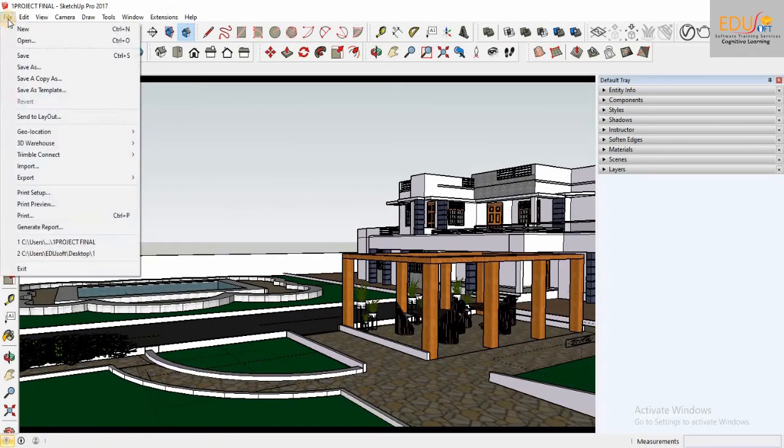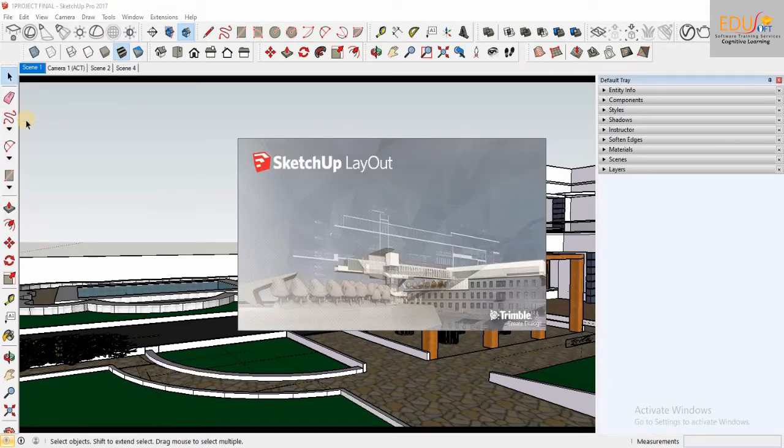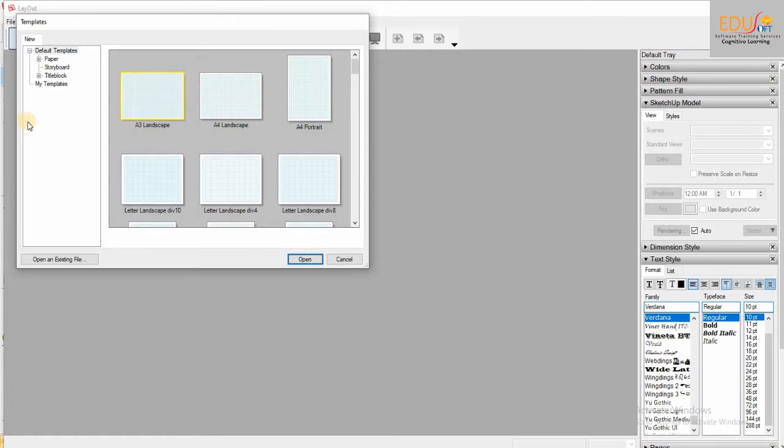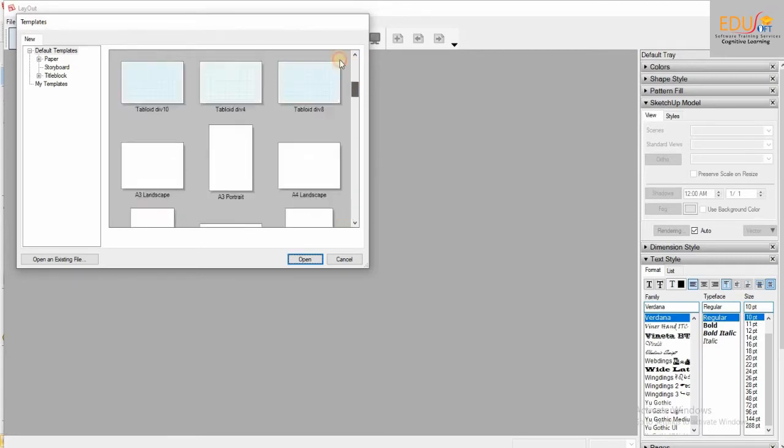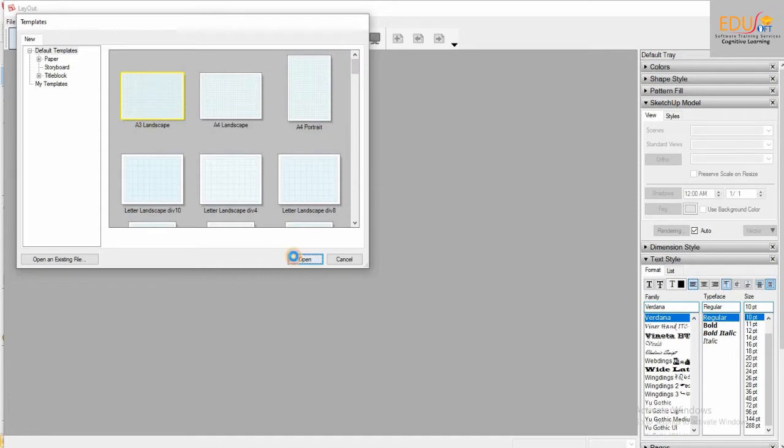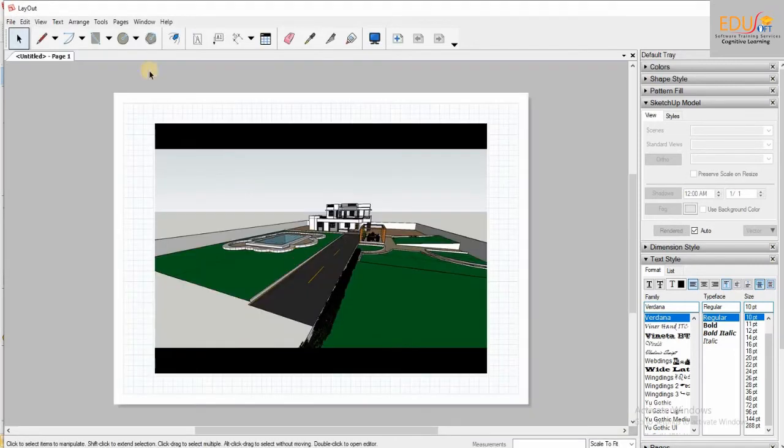Go to File menu. Select Send to Layout. Select the paper size you want from the template dialog box. Now a layout is opened with a scene.